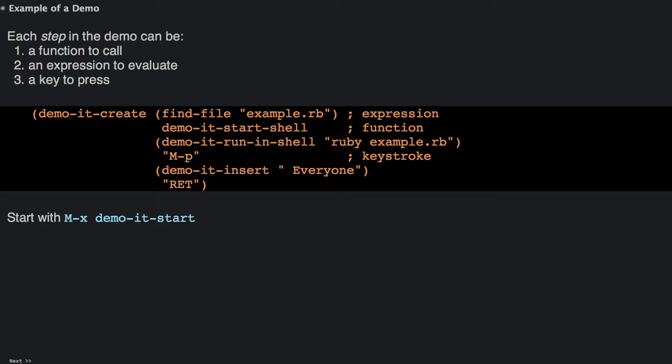What do you mean by run it twice with different parameters? Well, so I run ruby example. Okay, and that runs it once. Then I'm going to hit meta-p. And it's going to pull that down, and I'm going to append to it the word everyone. Oh, I see. It will run it twice. Okay. Let's see it. I'm going to run this in action.